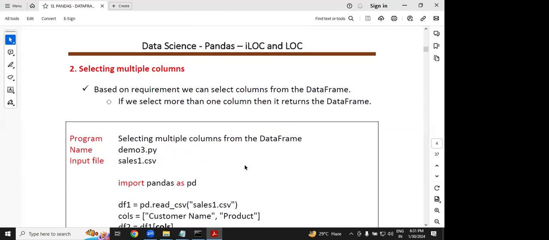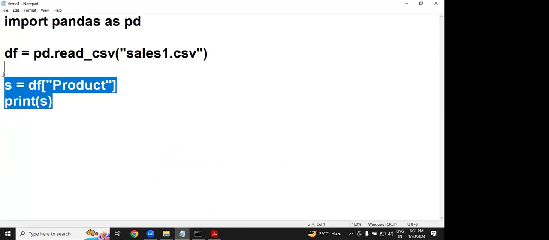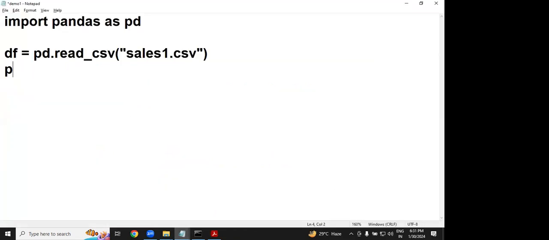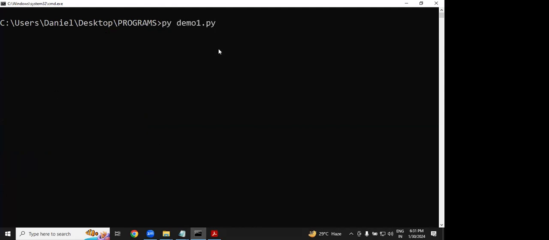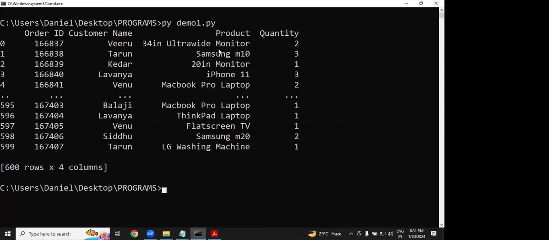Selecting multiple columns, important. First of all, let me print the data frame. Whenever you are printing the data frame, we are getting the data frame. How many columns? 4 columns. What is the first one? Order ID, customer name, product, quantity. These are single columns: single column, single column. 1, 2, 3, 4.